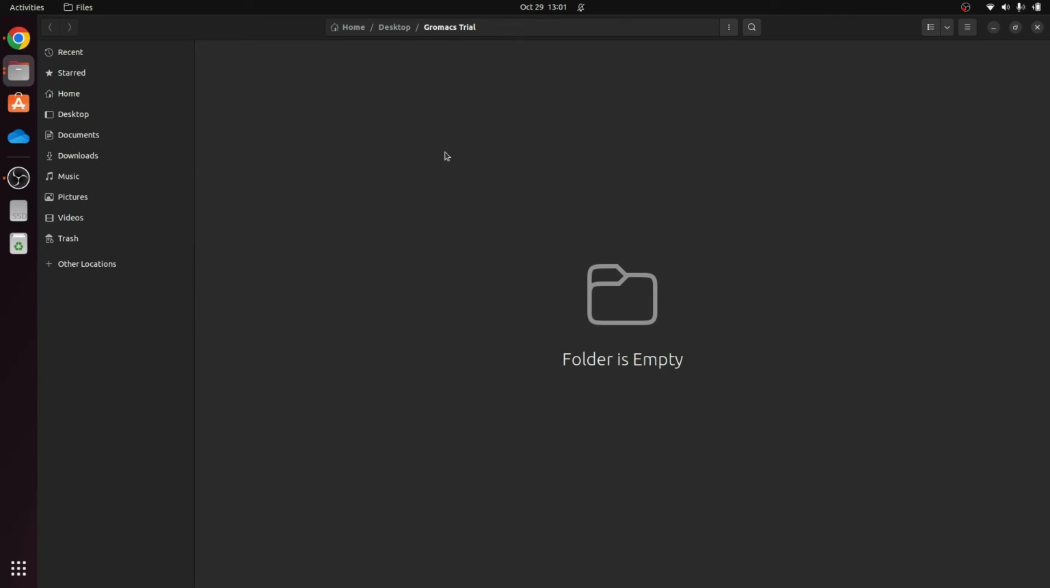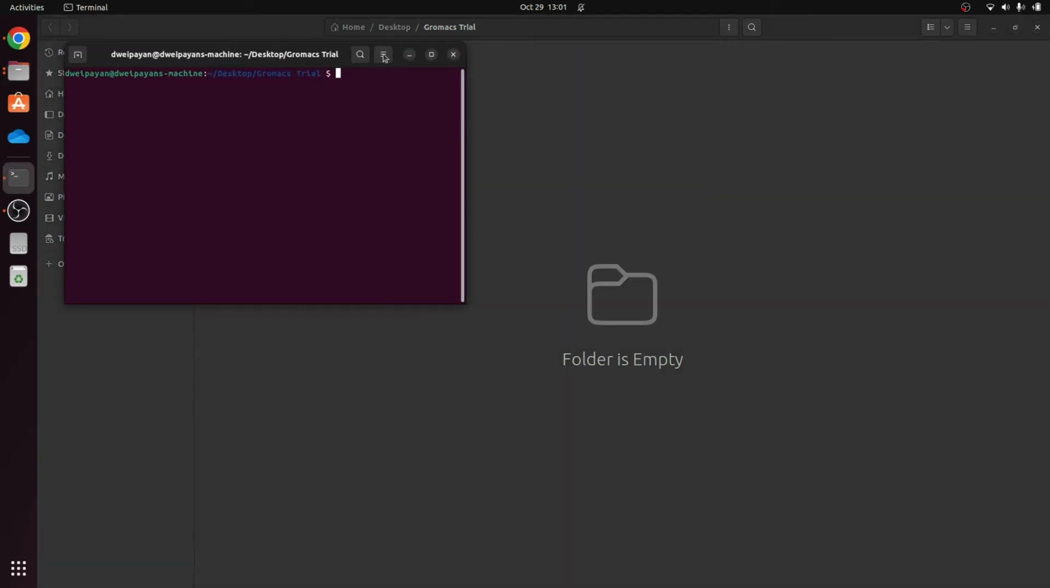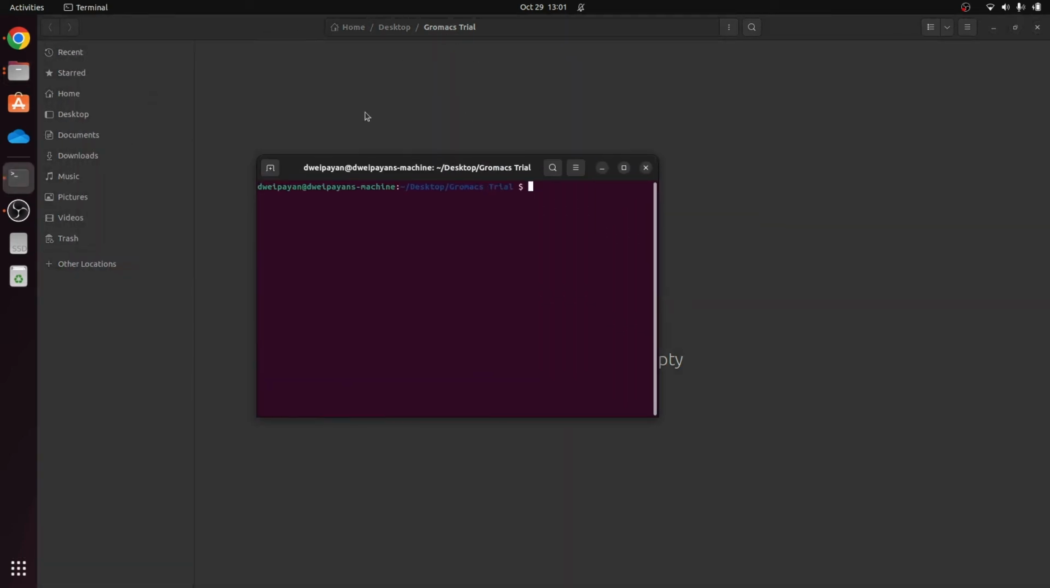Now inside this directory, you just right click and open it in a terminal. So you have opened this empty folder inside a terminal. Now if I simply type GMX and hit enter, it will say GMX is not found. Why is it saying that GMX is not found? Because when I give the command GMX, it does not know where to search for the software.